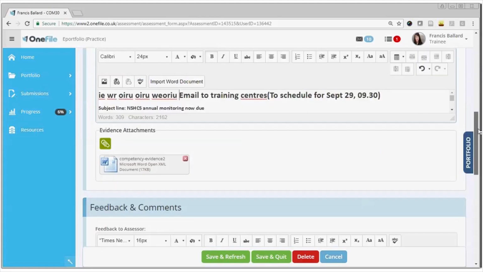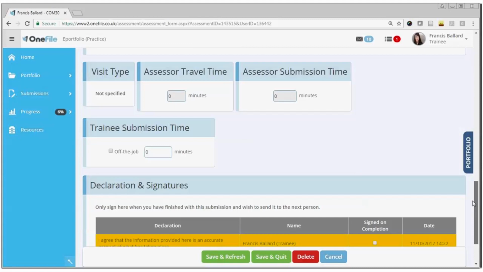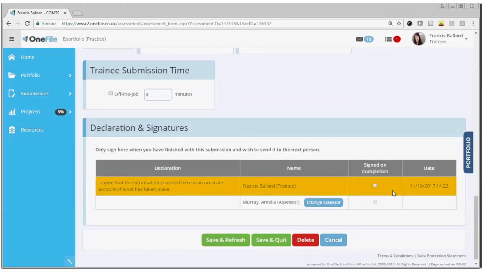What I then need to do are two important things. I need to sign this submission, and this is my declaration that this is an accurate account of what's taken place and that the evidence is authoritative, it's mine. And then if I want to submit this evidence to my assessor, I actually, rather counterintuitively, hit the button called Save and Quit. So at this point in the submission process, Save and Quit means submit. It means go forward. It means progress in the workflow. So those are 8 steps to take to help you to use OneFile productively.